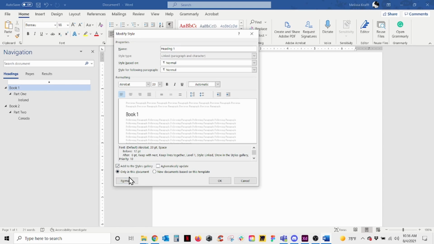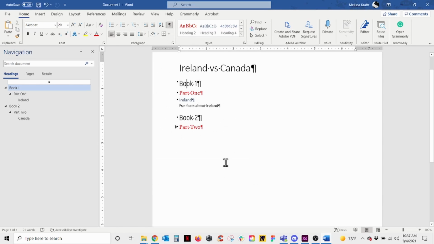From this menu, you do have the option to only change that formatting in this document, or you can click this radio button to have all new documents from here forward have the headers look like you're making them look right now. I'm going to go ahead and keep only in this document. That is a personal choice. I prefer to set that up every time I go in. And I'm just going to hit OK.